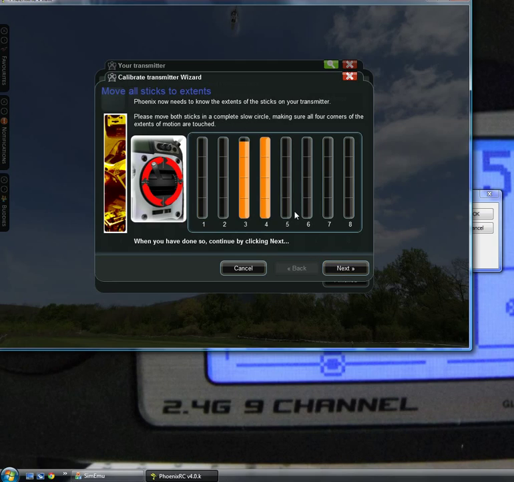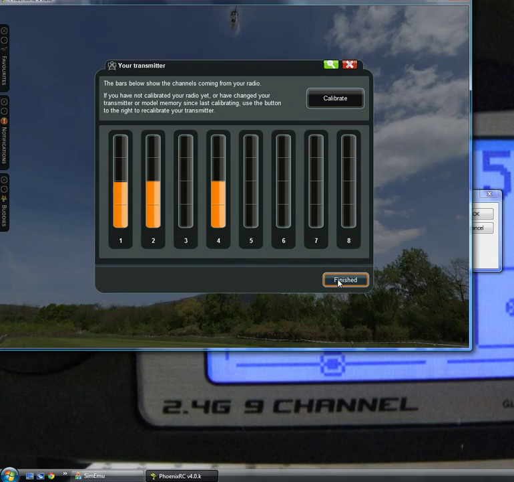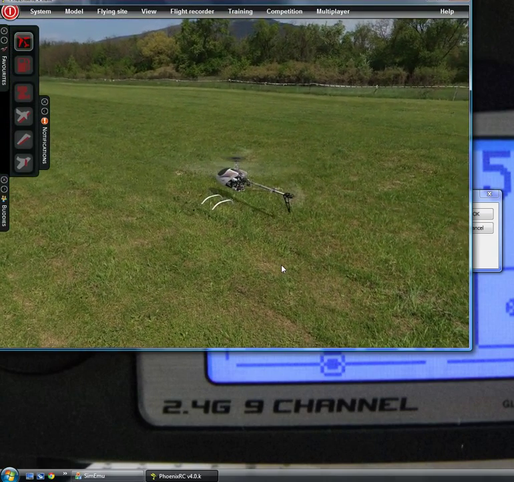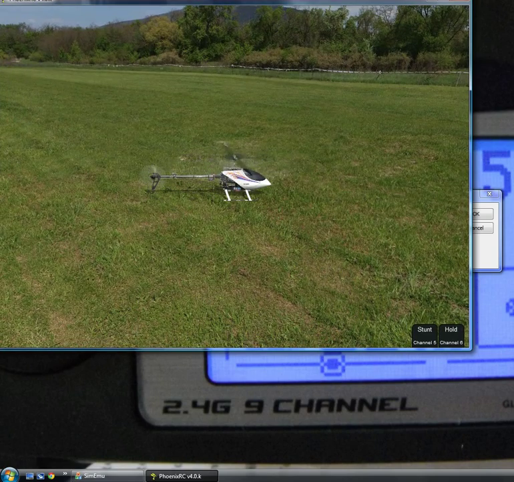And go next, move everything from a full radius. Click your switches. Next, give them a flick, and then go next and finish. Okay, should be sweet, should be good to go now. Give it a test, eh?